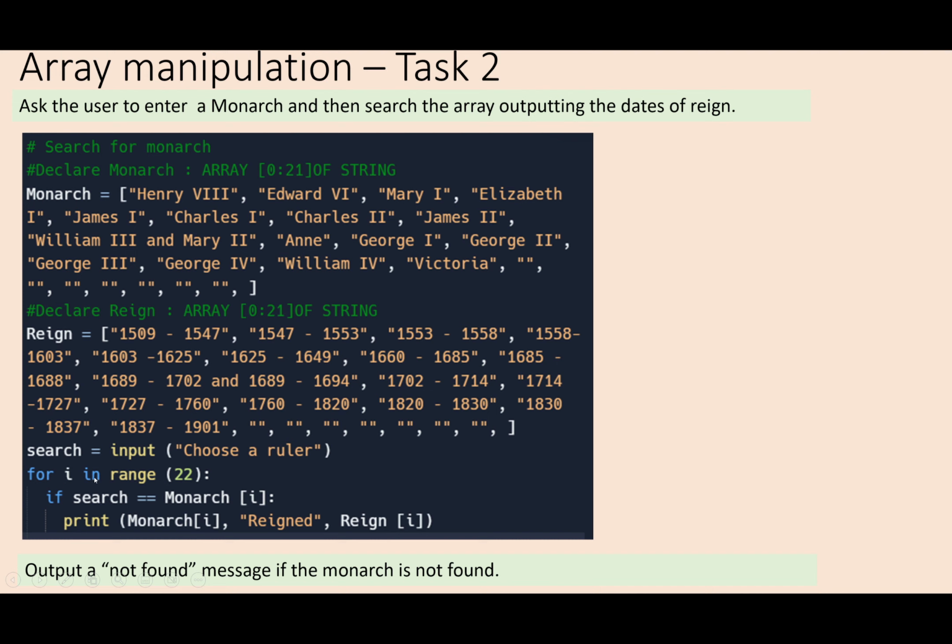So this bit of code here won't run. So then we go around again and I becomes 1. So again, if we typed in Edward the 6th here, so if Edward the 6th is equal to Monarch 1, well, Monarch 1 is Edward the 6th. This now is true, so we now print out this data and print Monarch I reigned, comma, reign I. So that will print out Monarch 1, which is Edward the 6th, ruled from reign 1, which is 1547 to 1553. So have a go at that.